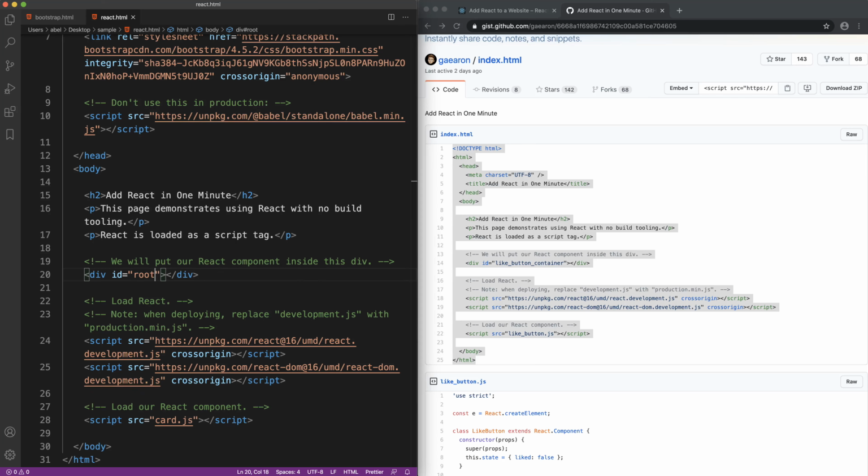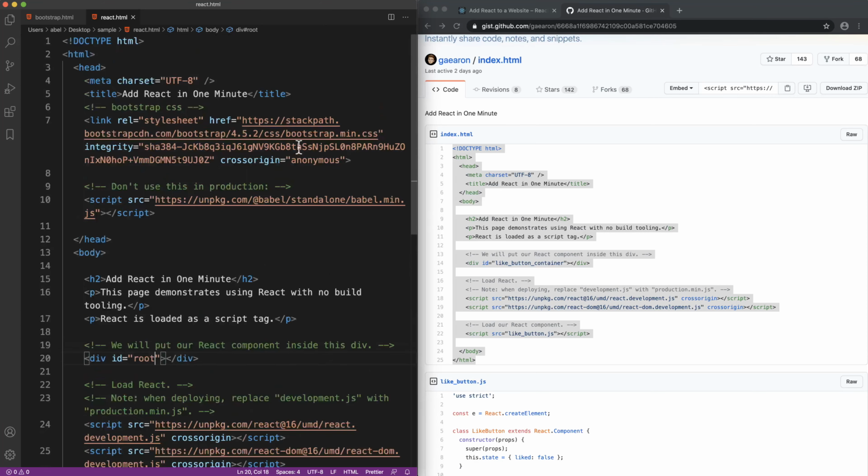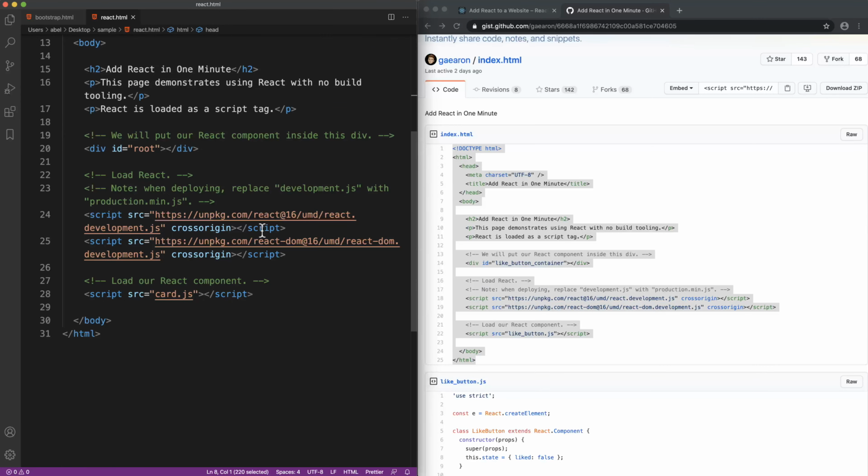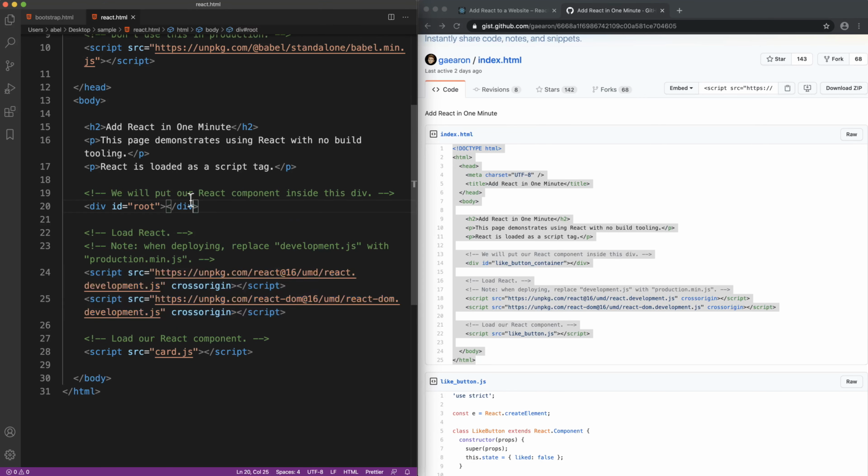So before we go any further, let's go ahead and review. What I did is I copied some HTML that I got from one of the React examples. Inside of this page, I have the Bootstrap Styles, I have Babel, then down here I have the libraries for React. In addition to that, I have one div that I'm going to go ahead and target, as you can see there. It's called root.